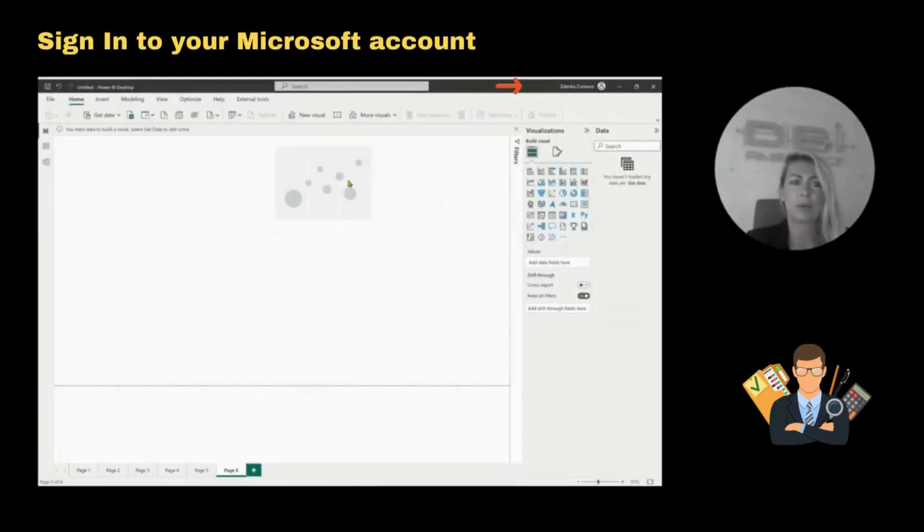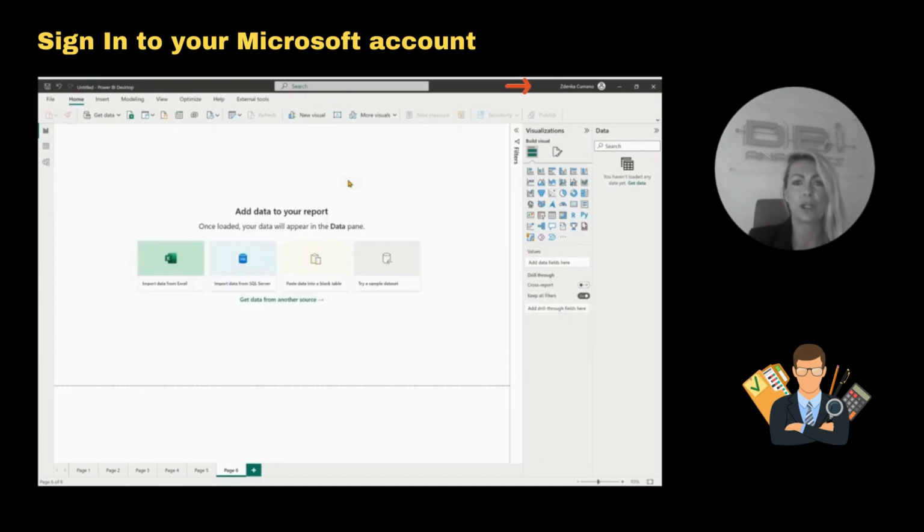Each time you open up Power BI desktop, ensure that you are signed in with the email address that registered you to the product. Sometimes you will find that by working for different companies or universities, you might have multiple accounts, but ensure that you have signed in with the right account.